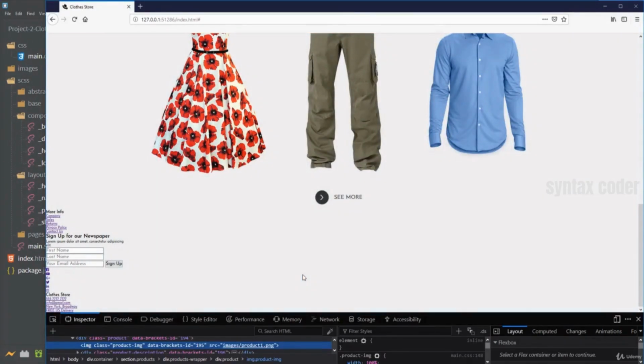Alright, so that's it. All the parts are created. For now they're looking ugly because it's just pure HTML. Let's go ahead and start styling them. See you in the next video.